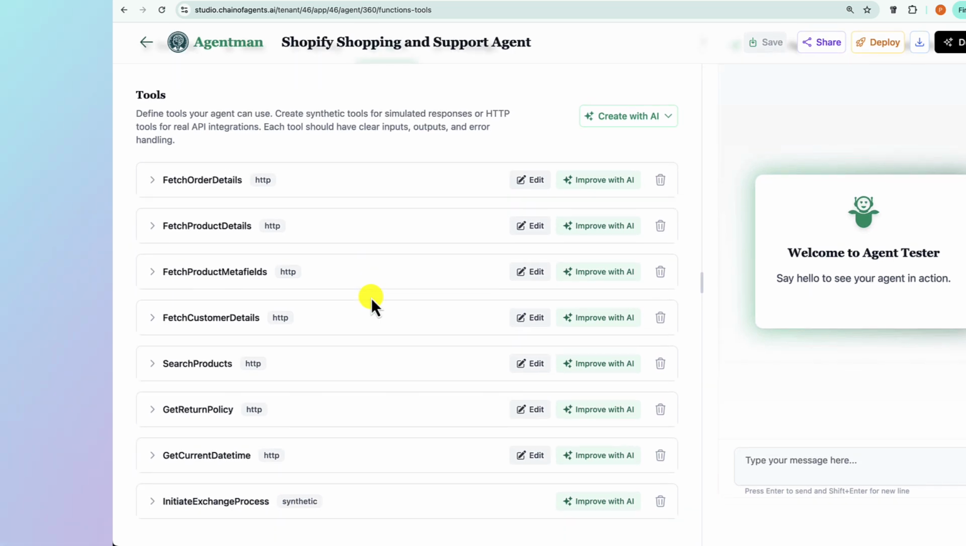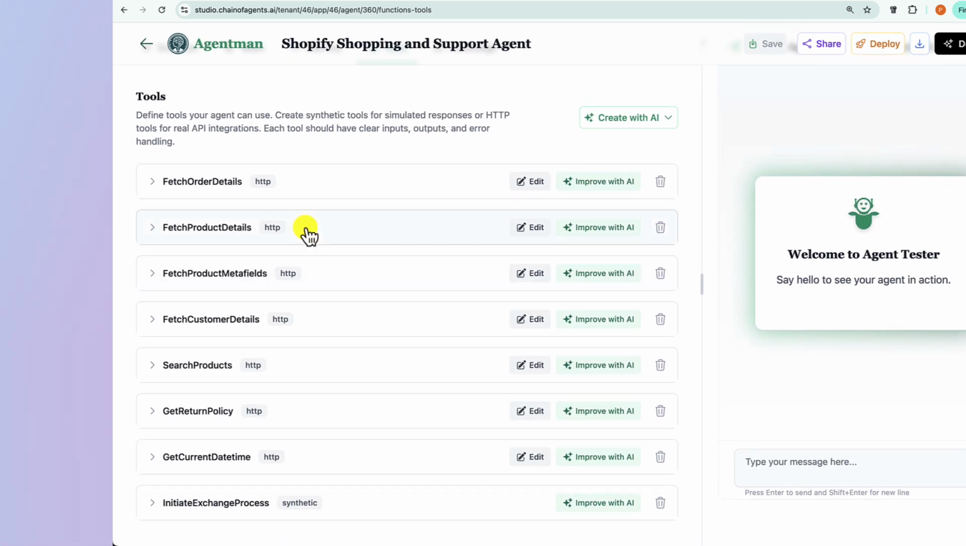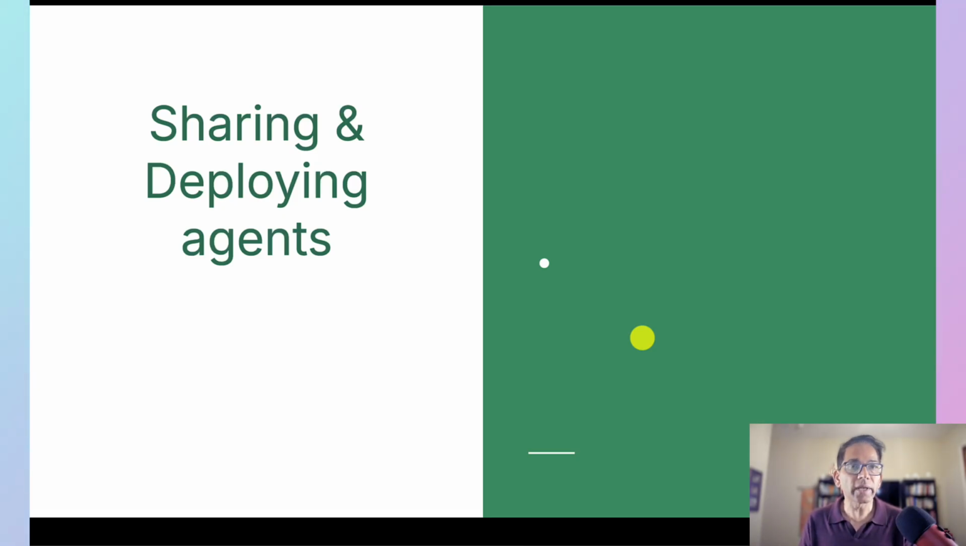At any time, you don't need to have all HTTP tools or all synthetic tools. You can have a hybrid where, as you're iterating and testing and improving, you can start with synthetic tools, improve them, improve your agent. And when you think everything is looking good, you can replace the synthetic tool with an HTTP tool.